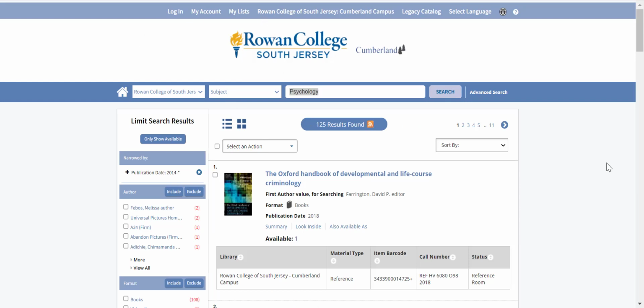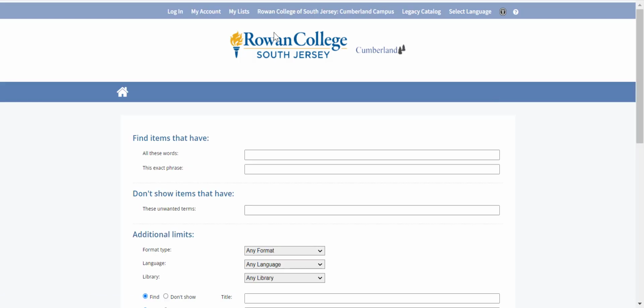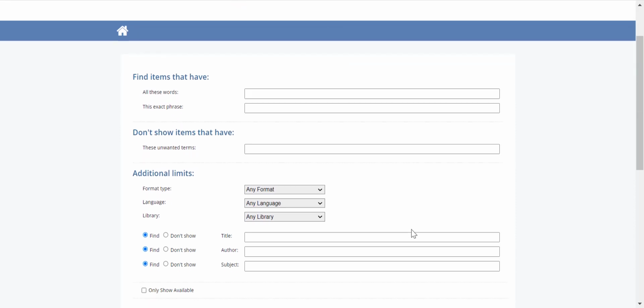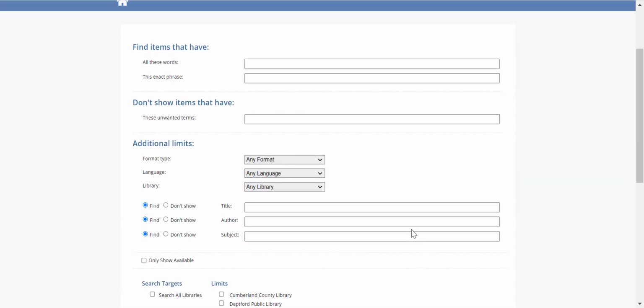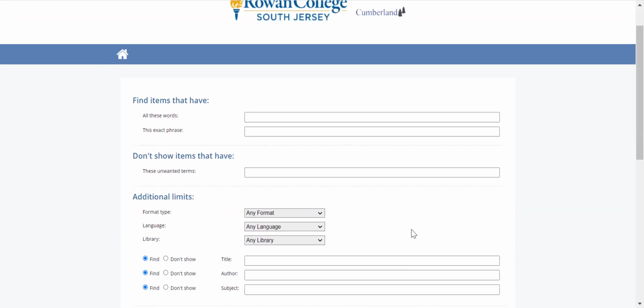Now let's take a look at the advanced search function. The link is over here to the right of the search bar. The advanced search interface allows users to set certain parameters before they conduct a search. In addition to the drop-down basic search options, you can also select a format, language, or location. You can also choose to exclude items with certain keywords.